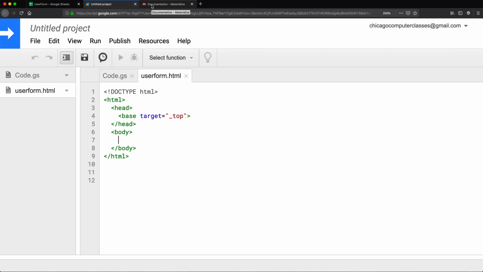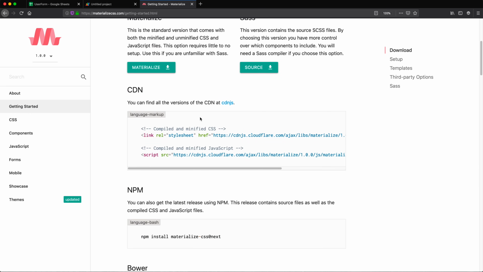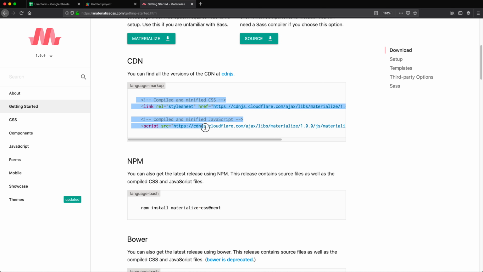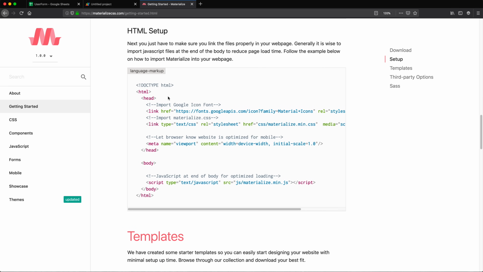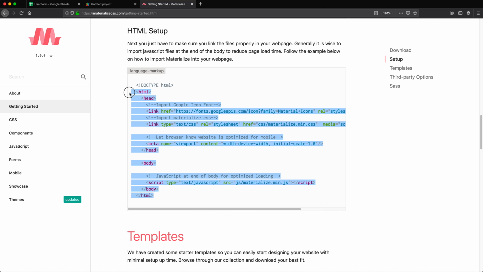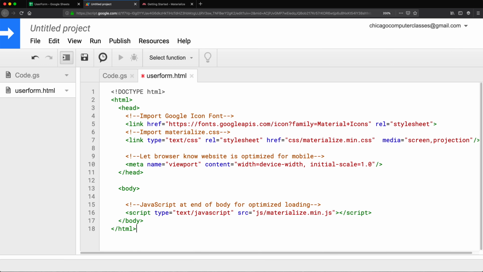For that, I'm going to go to Materialize CSS. I'll go with Getting Started and scroll down a little bit. So we have a couple of CDNs here we can use. And before I get to using those, I'm going to scroll down until I find this main Getting Started template. I'm going to go ahead and copy that whole thing. I'll go back to my app, delete everything here, and paste my HTML.